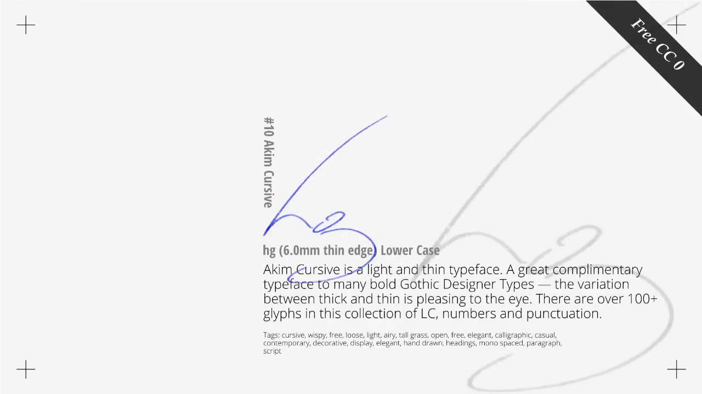Number 10, Akim Cursive. Akim Cursive is a light and thin typeface. This is created using the side of a calligraphy pen in a controlled yet flowing manner. This is a great complementary typeface to many of the bold and heavy Gothic calligraphic scripts. The variation between thick and thin is pleasing to the eye. This will be made available in the Creative Commons public domain.